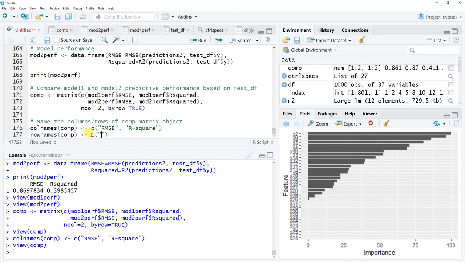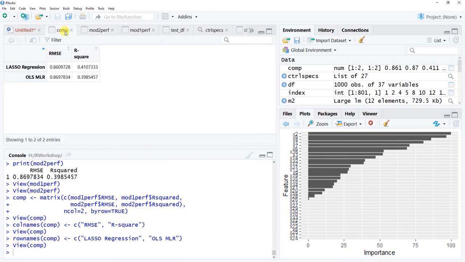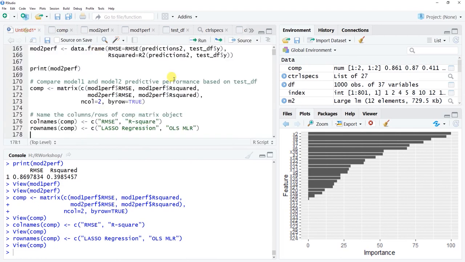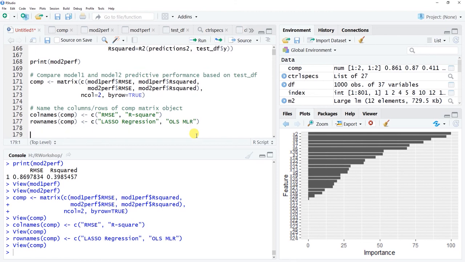Well, the first one, let's be specific here. Let's not call it model 1. Let's call it LASSO regression. And then the second one, let's call it OLS multiple linear regression, or OLS MLR. Okay, so let's run that. Now if we look at our comp object again, okay, this is a little bit more informative.